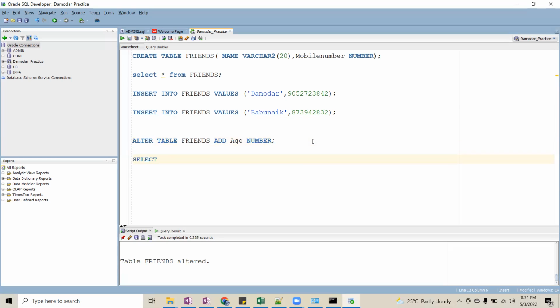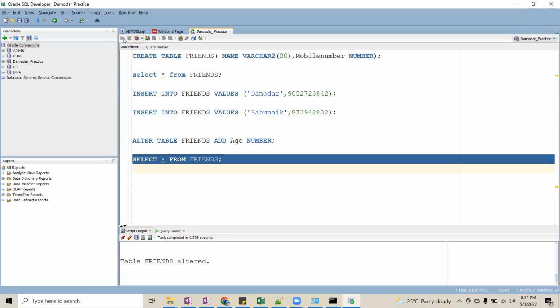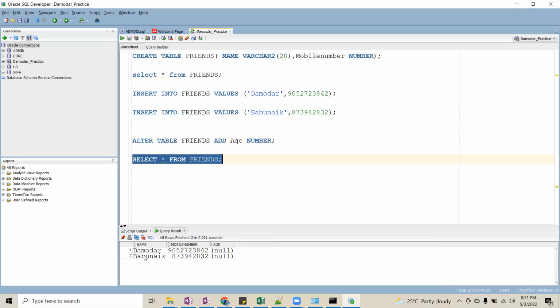Now if I enter select star from friends, to fetch the data from the friends table, I simply write select star from friends. Okay, what happened is I inserted two values first: Damodar and Babu Naik, with these two numbers. But since I added the age column later and have not given any values, it is taking NULL values by default.